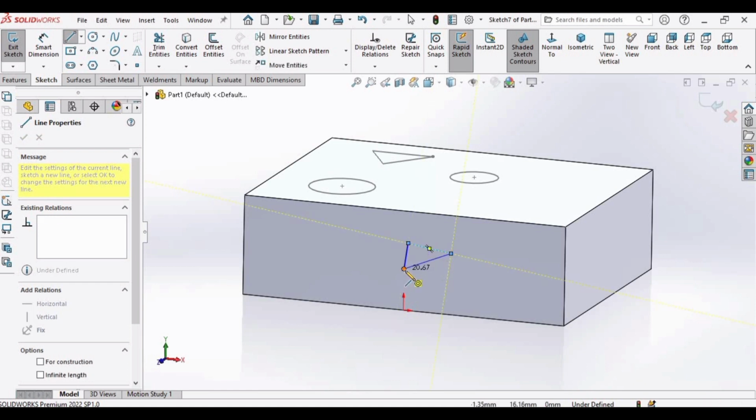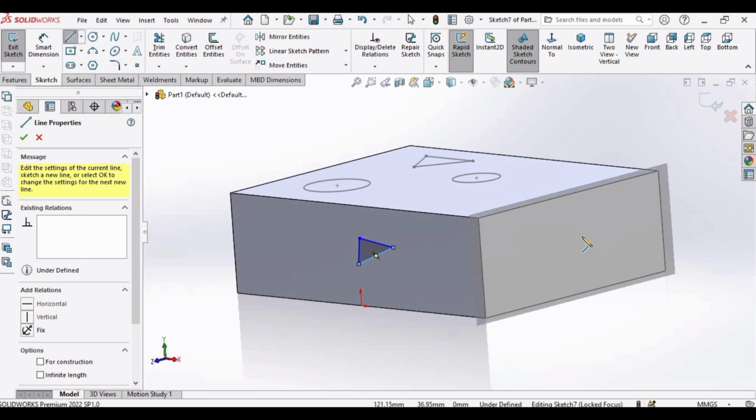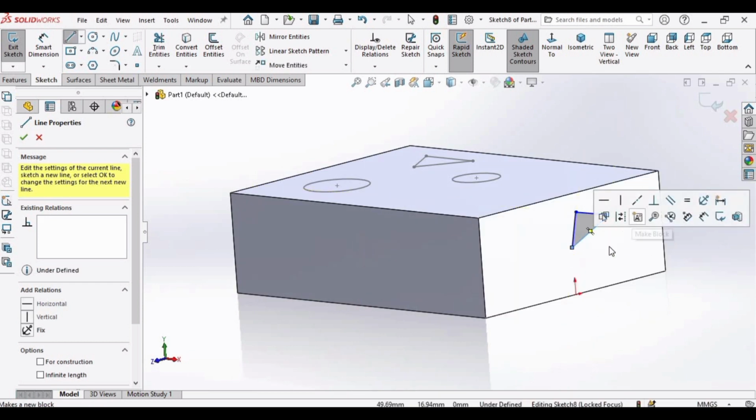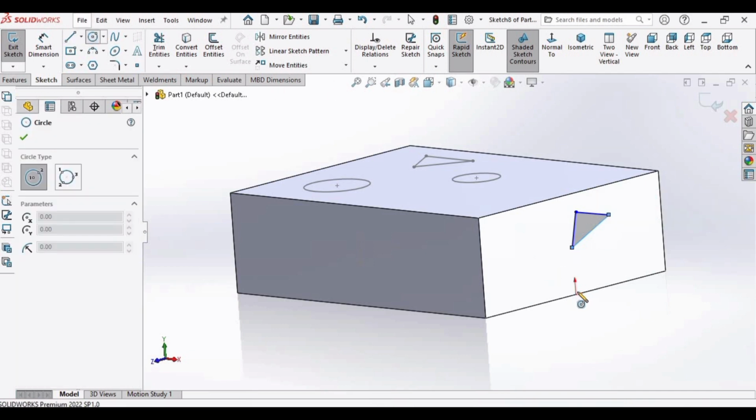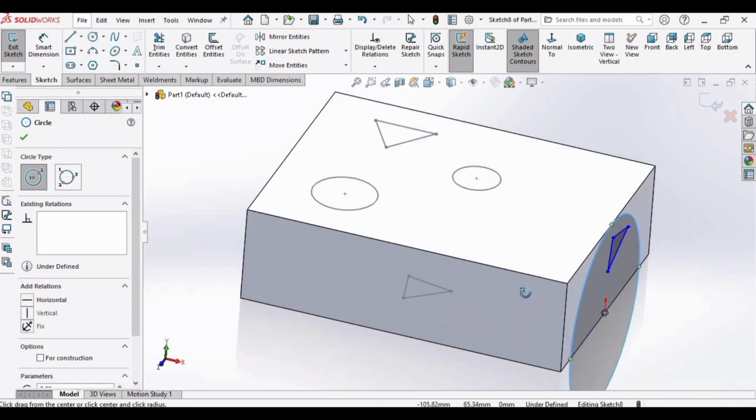And this is the front plane. Basically I am making a sketch on it, and this is the side plane, and I can make a sketch on it as well. So this rapid sketch tool is actually a very useful tool. By using it, we can make sketches in all of the planes very quickly and efficiently.